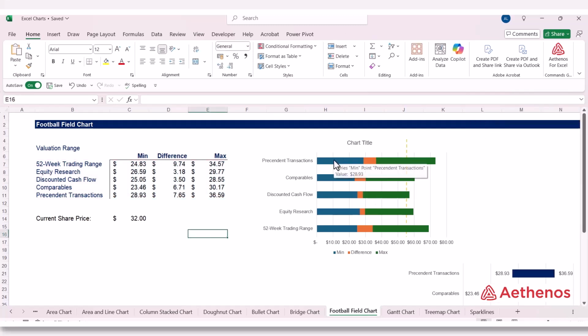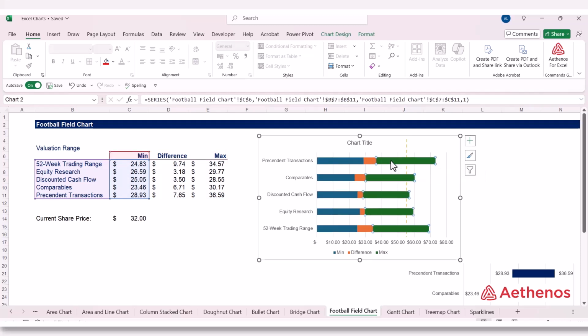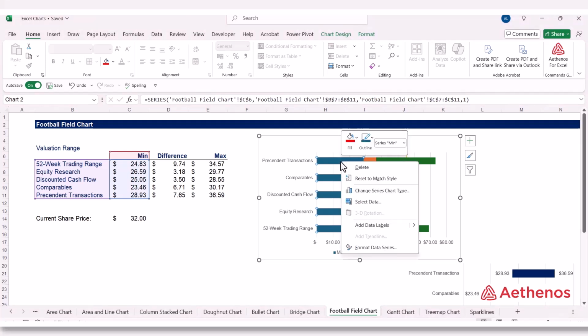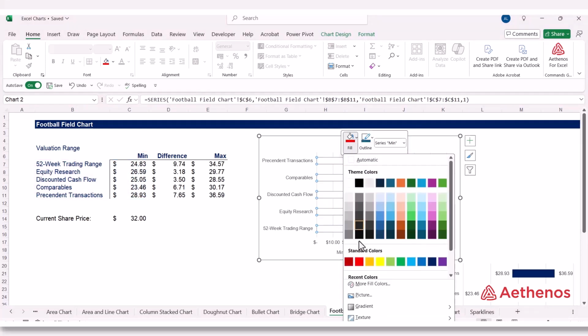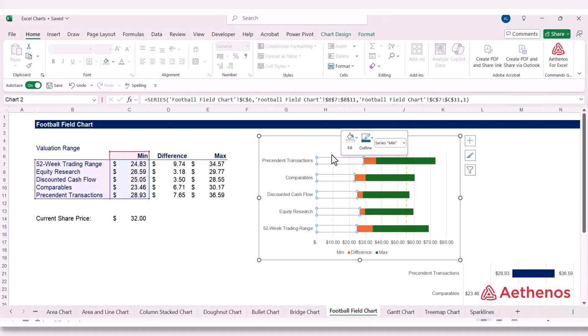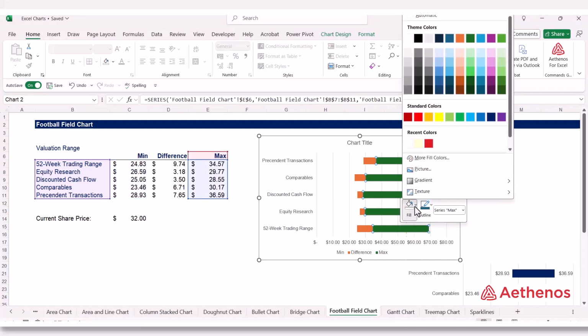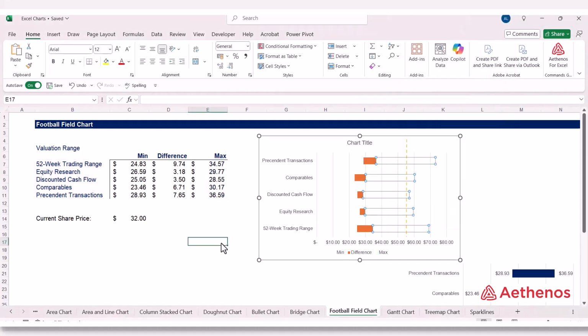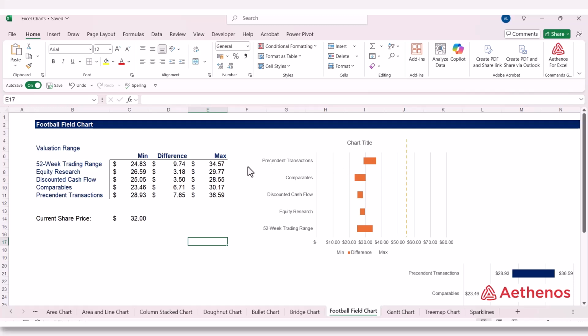Now basically I don't want these minimum values and then the maximum values to be in the chart. So what I can do is I'll select first the minimum values and I will remove the fill. So I will say no fill, so it basically disappears from the chart. And I'll do the same for the max value, no fill. So basically now the min and the max value is not visible.